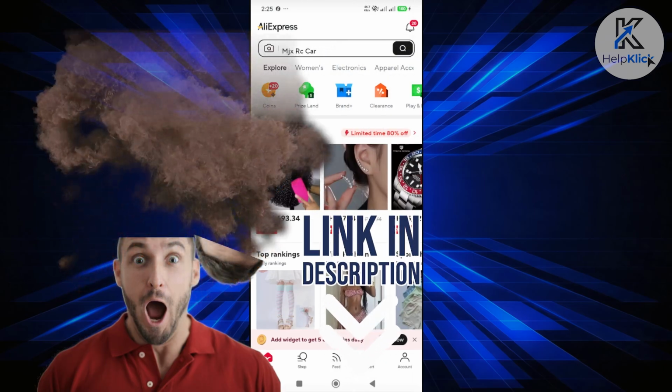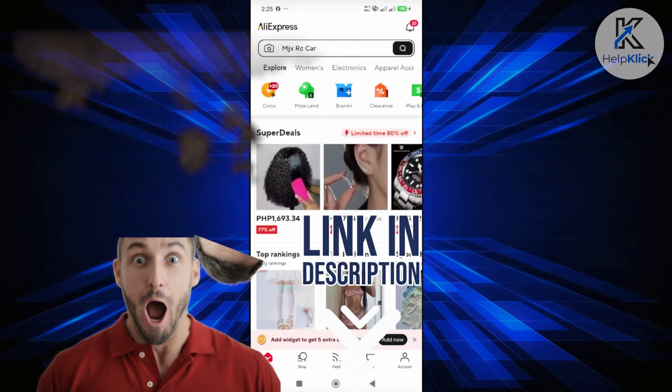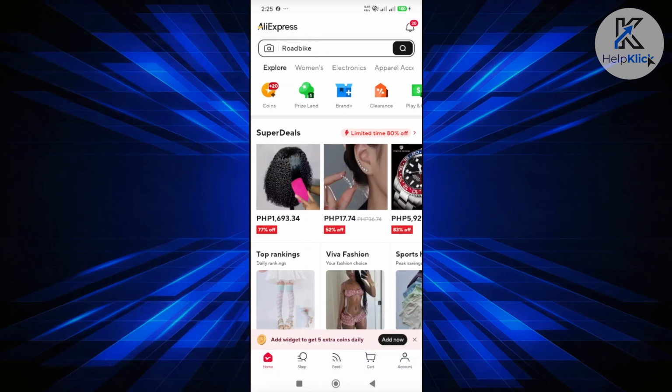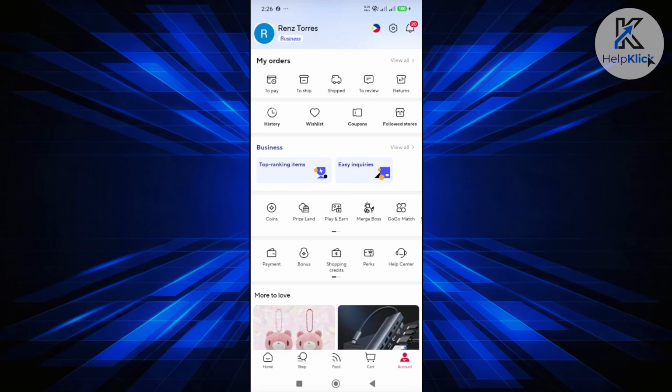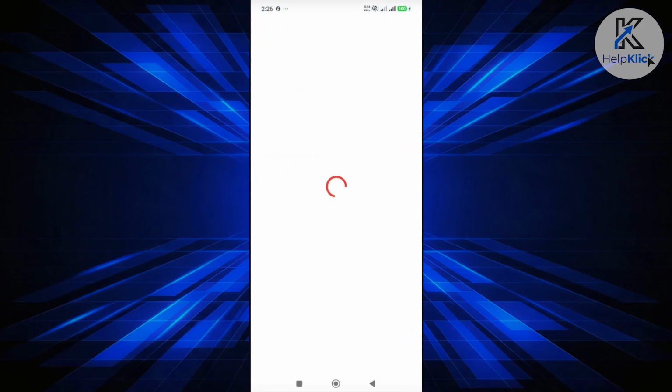So let's get started. If you want to fix your payment issues with AliExpress, there are a few things that you may want to do. First things first, you may want to double check your payment options or your payment methods. At the bottom right of the screen, click on your account. From here, choose payment, and double check the necessary information.